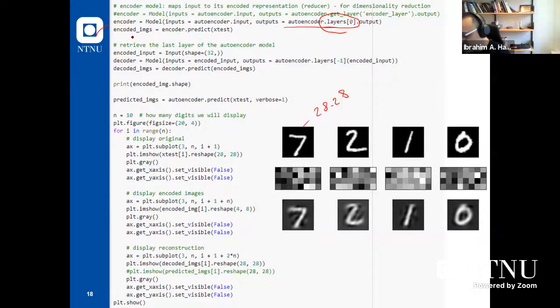I defined a new model. The input to this model will be the input to the autoencoder, and the output will be the output from layer 0, the encoder layer. So now this one will be used for data compression. When you use it, the input will be the autoencoder input, which is 28 times 28, and the output will be 32 values. So now we can use this one for data compression.